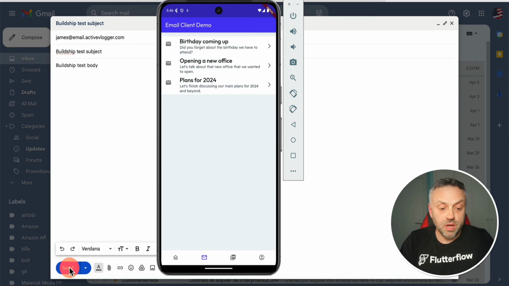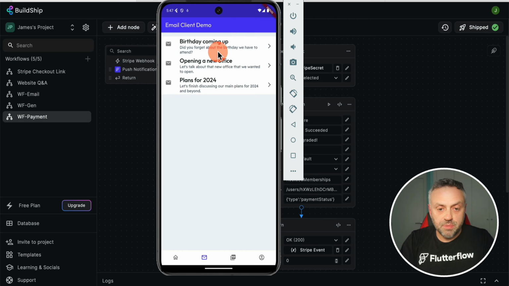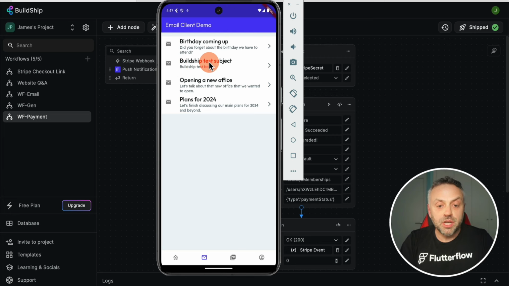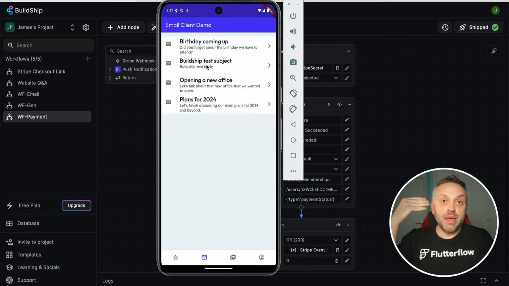So let's go ahead and do that right now. And let's see what happens here. And there it is. It says here, BuildShip test subject and BuildShip test body. And if we close it, we see the message being displayed automatically. So we did not interact with this app at all. We got a push notification message. We read it. It closed, or we closed it ourselves. It doesn't really matter. And we see the message automatically.